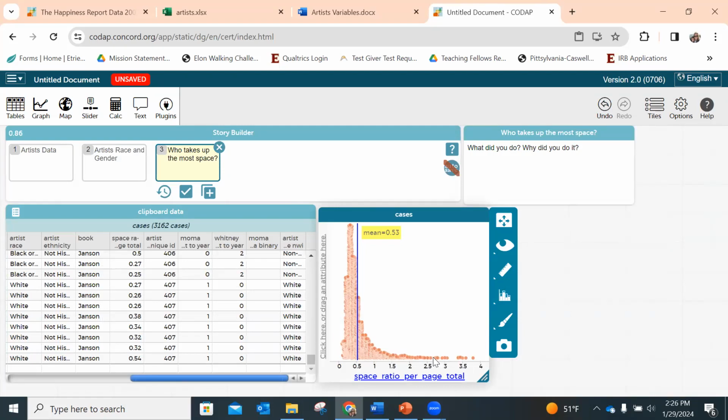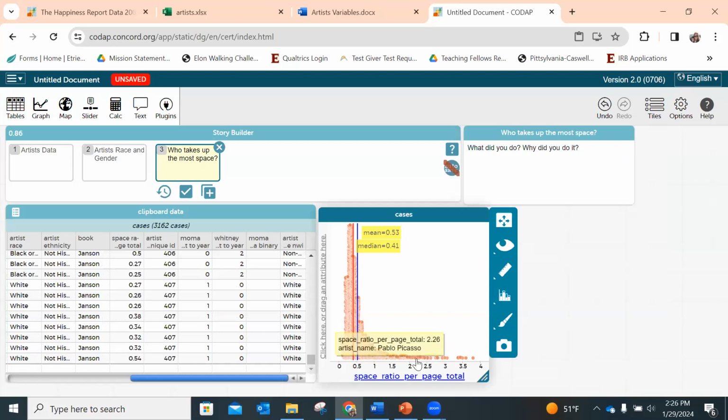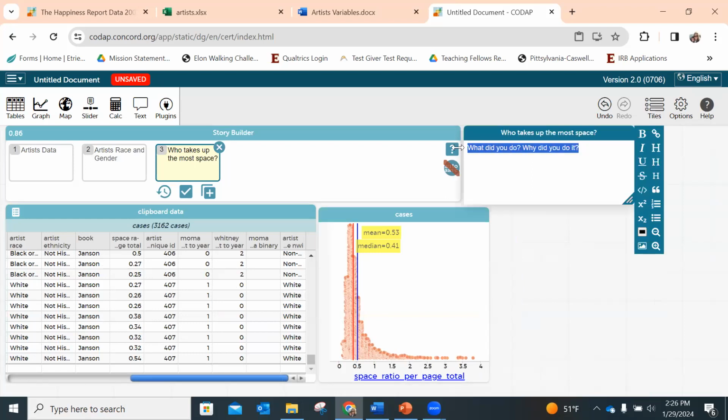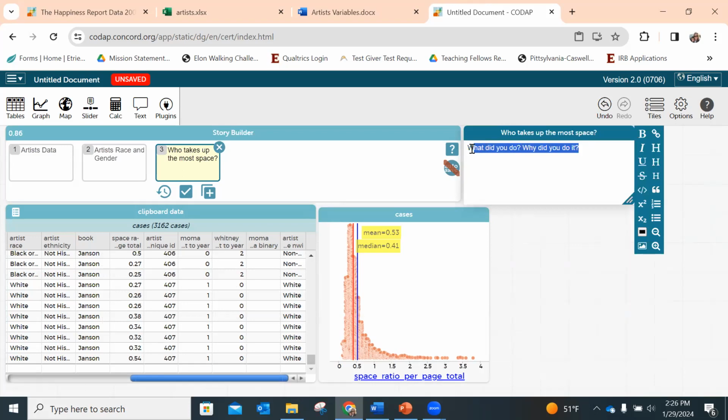So who are these ones that are taking up a lot of space here? If I put the median on there as well, you can see that they're pretty close to each other. But we do have some outliers. And if I, for instance, ask my user, which artists occupy the most space, on the outliers to find out. That gives my user a little bit of an exploration, right? So they can actually figure out who it is.